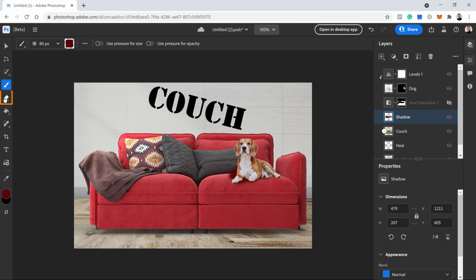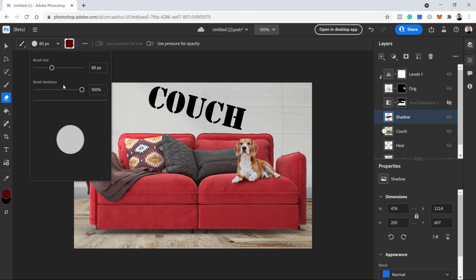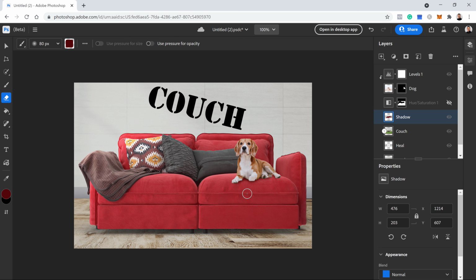If you make a mistake, you can use the eraser tool and use it to erase. You can also use the bracket keys on the keyboard to adjust your brush size just like you can with the regular version of Photoshop. And of course, you can adjust the size and hardness from these sliders and continue making any adjustments that you want.